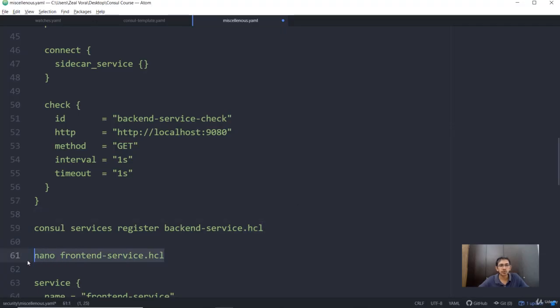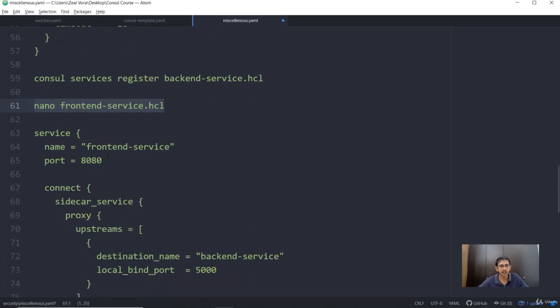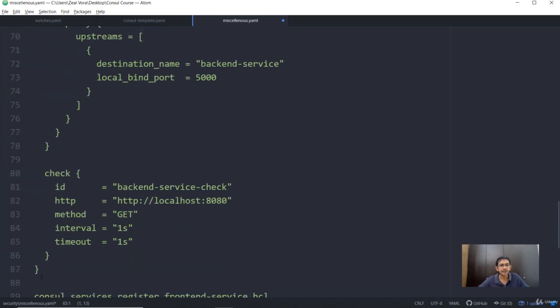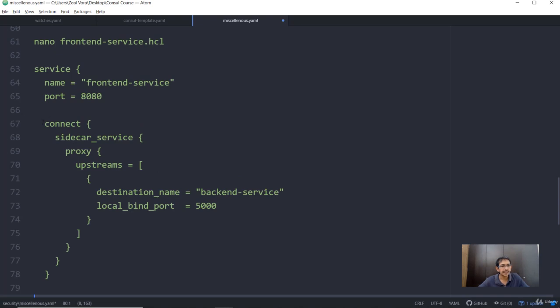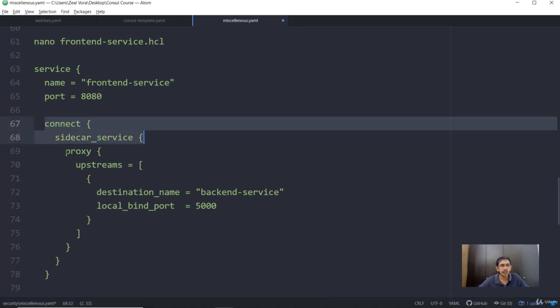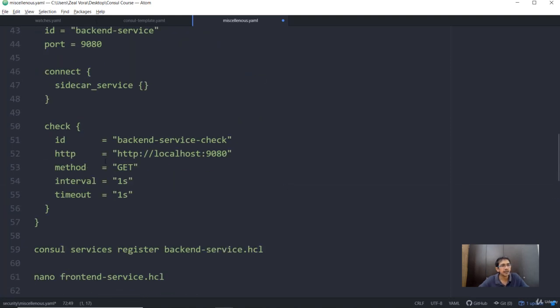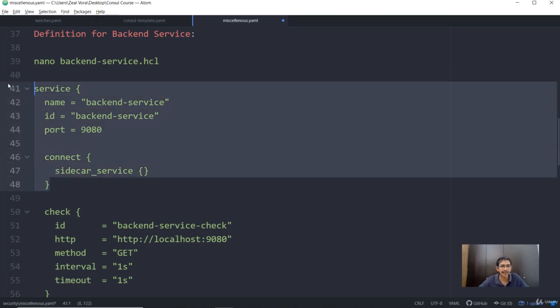The next step is to also register a front-end service. Here the name is front-end service and the port is 8080. You also have a service level health check that we'll ignore because we have already discussed it. Discussing the connect feature here, you have a sidecar proxy, and within the upstream, the destination name is backend service and the local bind port is 5000. That means when a connection is initiated on local bind port 5000, the traffic will go to the backend service, which is this highlighted one.